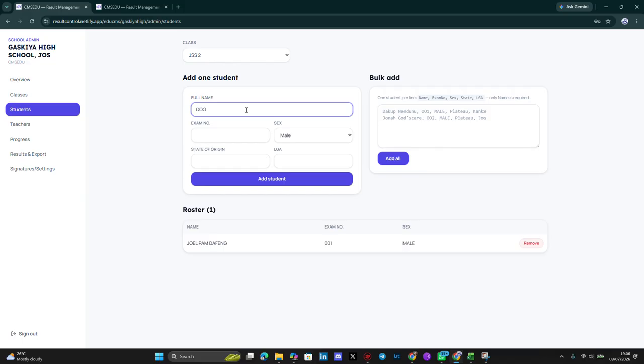I've already added the student, so let me add another student. Her name is Ose Ufa. She's female, and her number is 002, and she's from Benue State, and from the local government of Ushongo.